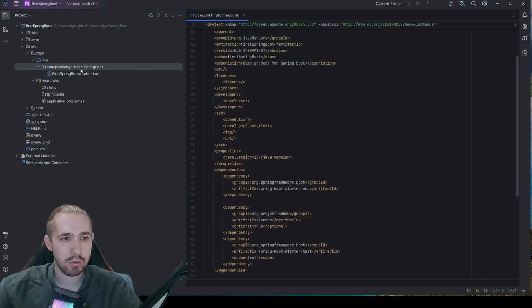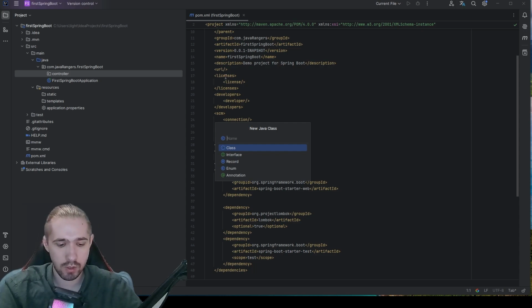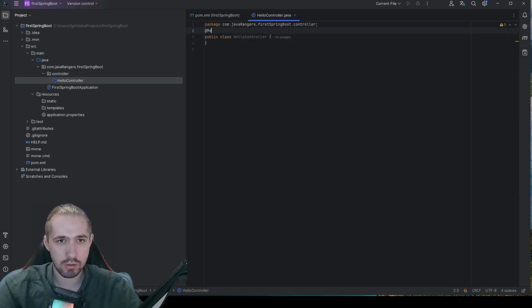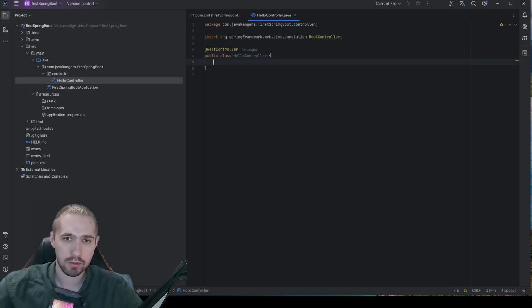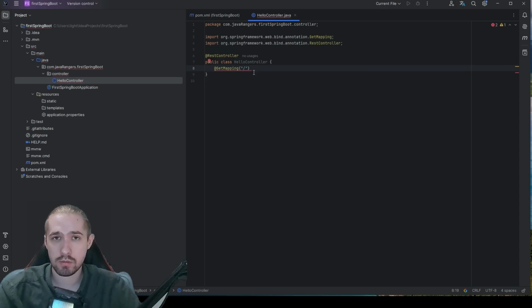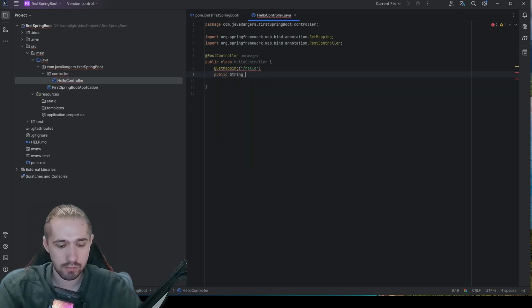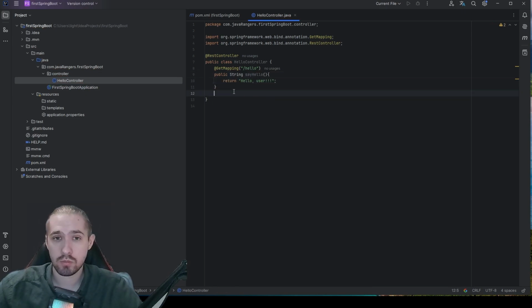So let's write our first controller. Here we'll create a package controller and let's say a hello controller. We add the REST controller annotation so that we have a REST endpoint. Next we add the get mapping annotation. Here we specify the path and we'll write hello. Then we'll write what will happen. String say hello. Return hello user. And now we'll see how this works.